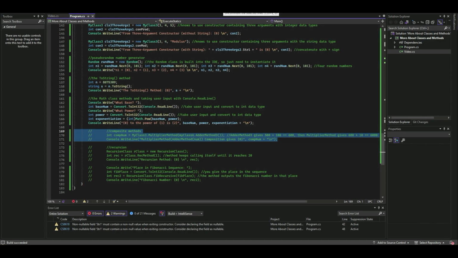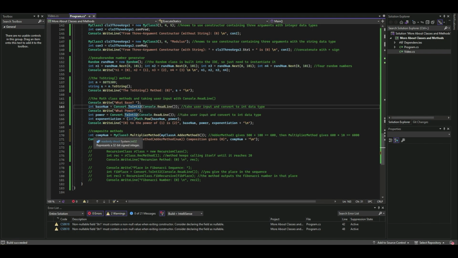So I will uncomment this right here. And so we see, I'm doing int comp num, and then we're just using this multiplier method. So it's taking in this adder method from this instantiation of this class here and taking that as input to this multiplier method. So this method that I wrote here will add 2 numbers and then it will multiply it by this. And since this right here had those static properties.